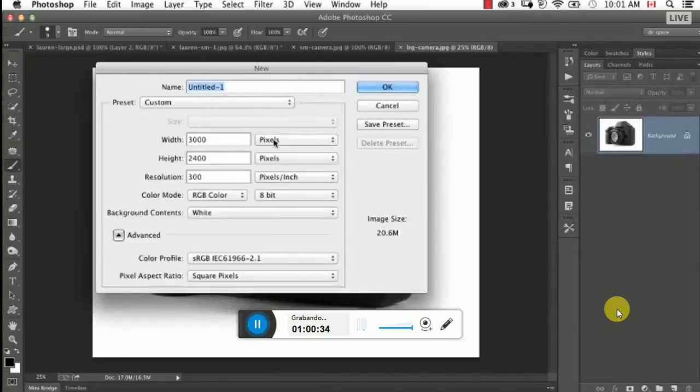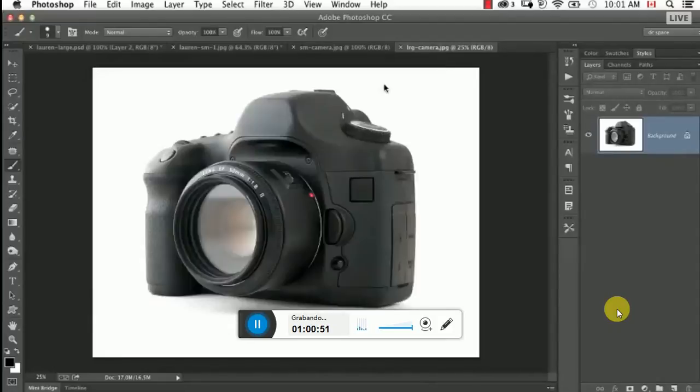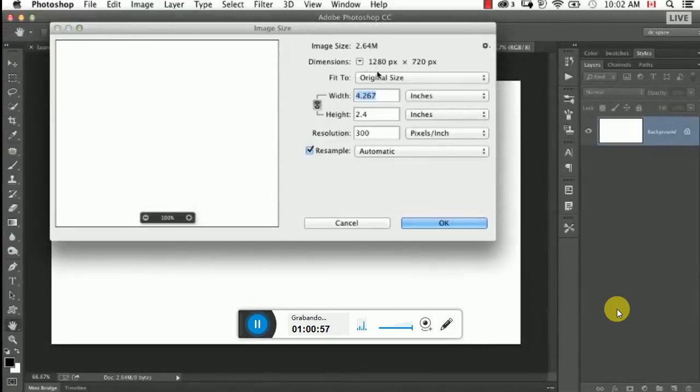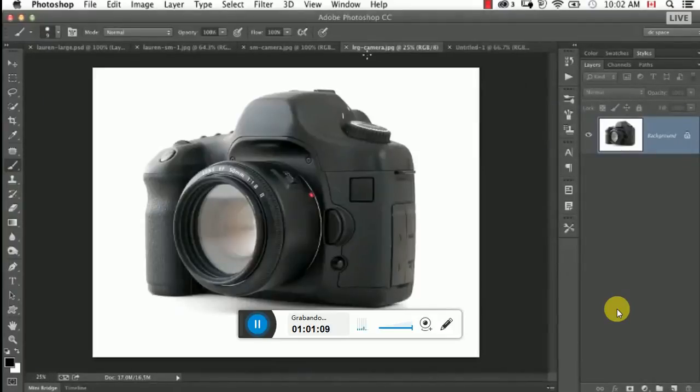So let's do it this way. I'm going to make a new document, and we'll say this is something I'm doing for a video, so the size is 1280 by 720. I don't really need to worry about the resolution as much. Click OK. So there's the size that I want. When I go to image size, it's still saying it's 2.64 megabytes, not really that important. It's 1280 by 720, which is important. And in case you really want to know, it shows you the inches, but that's not important either.